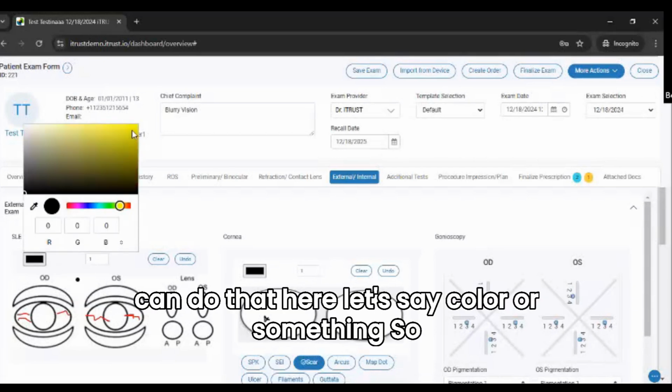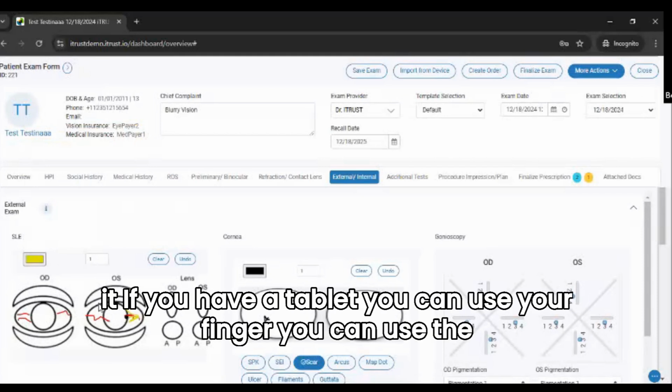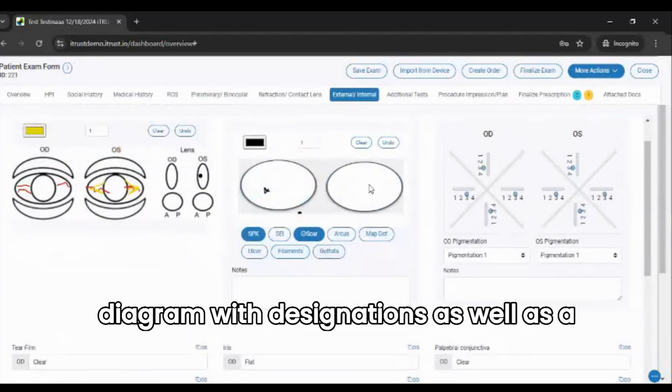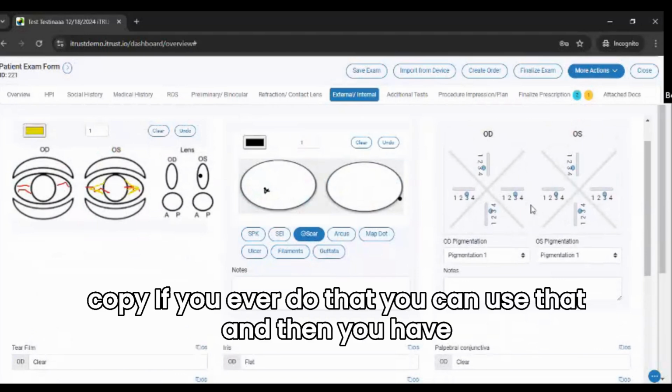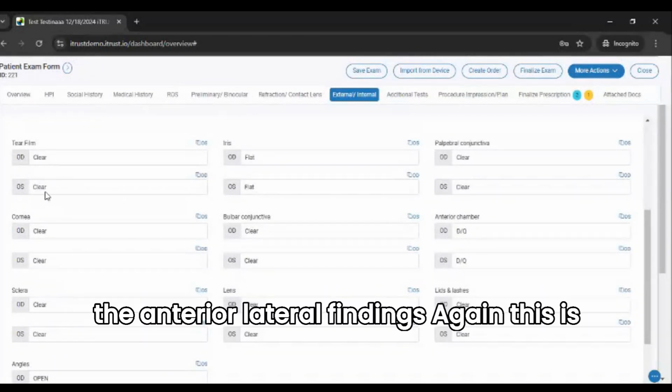Let's say that pinguecula or something. So it is really more realistic charting. You can draw on it. If you have a tablet, you can use your finger, you can use the mouse, draw on it. You have the anterior corneal diagram with designations as well as a gonioscopy. If you ever do that, you can use that. And then you have the anterior lateral findings.